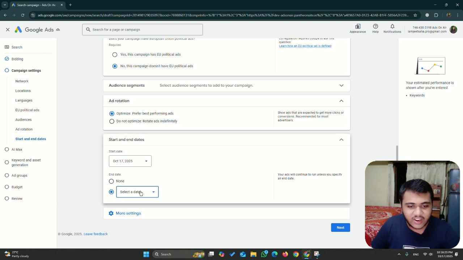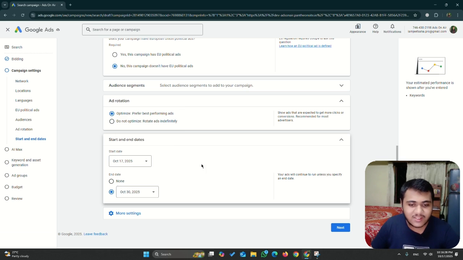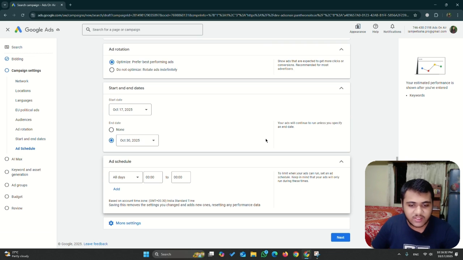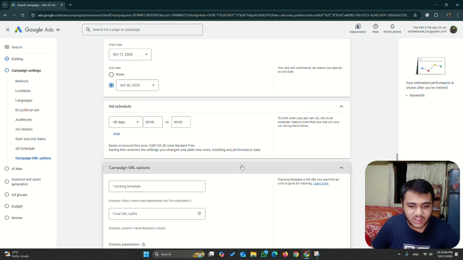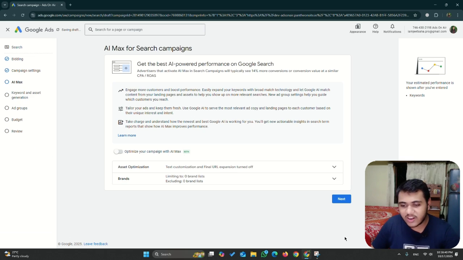Start date, end date. Let's select an end date. Let's select 30. Then ad schedule. Let's ignore it. Campaign URL option, I don't know about that. Let's click the next button.